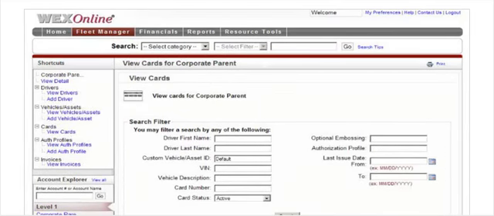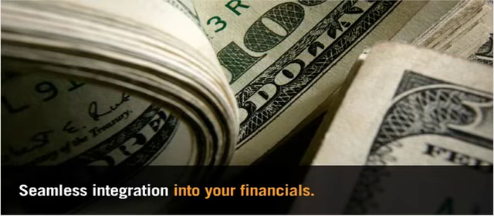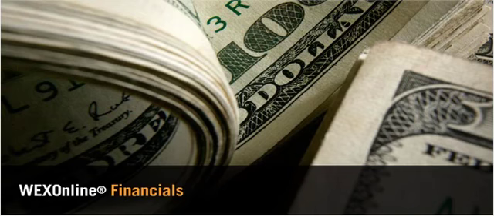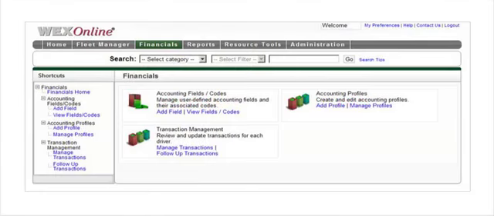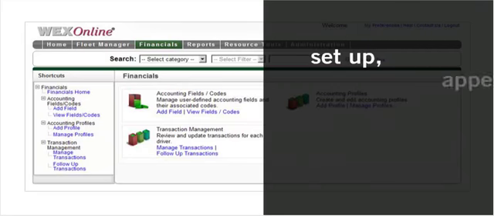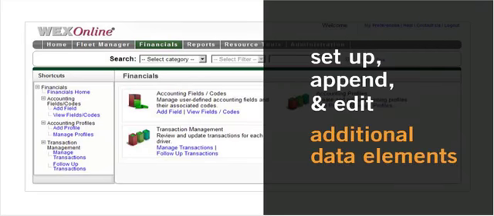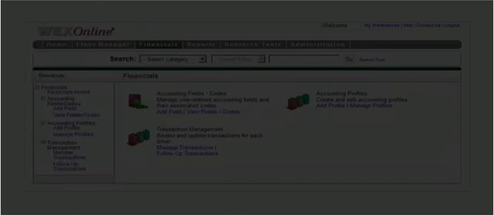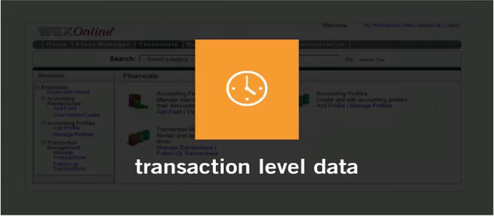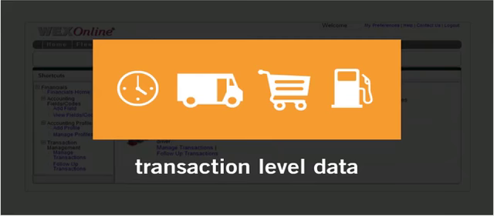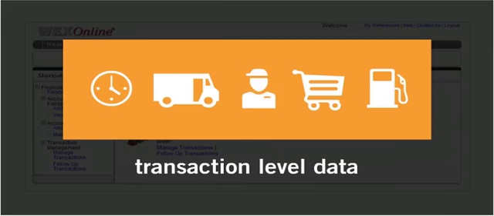Now, let's look at the data management capabilities in the Financials module. Data is critical to managing your fleet card program. The Financials module allows you to set up, append, and edit additional data elements to meet your organizational needs. It provides transaction-level data for time, product, merchant, vehicle, and driver information, and ties it back to your organization with data that is specific to your company.